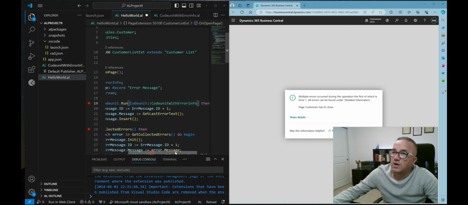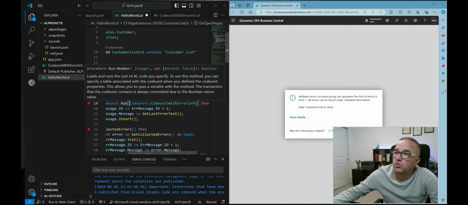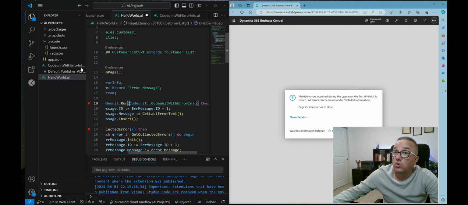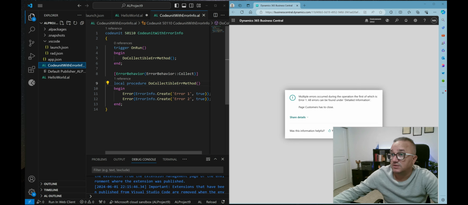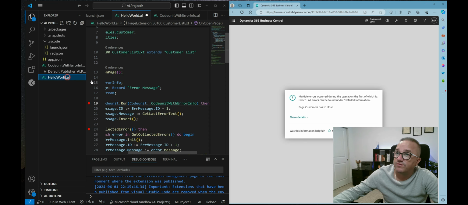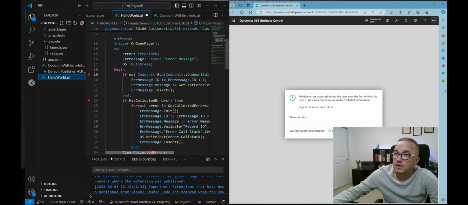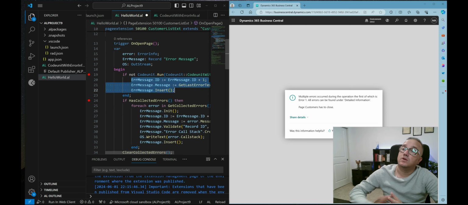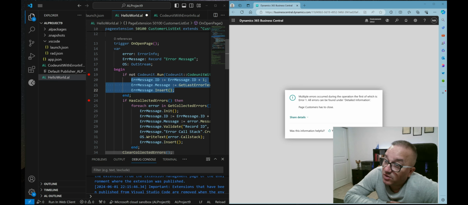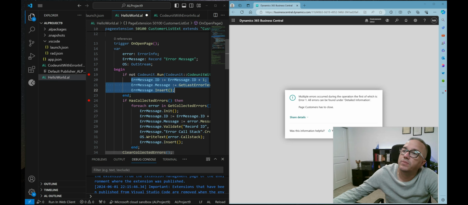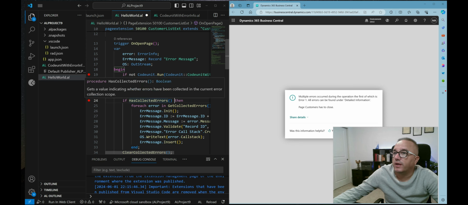So what's happening is we're going to call this code unit. The code unit will collect errors because it has the two conditions satisfied. The error behavior is collect, and each error is created with the static method create and collectible. So we should be fine. And now that we're catching the error at the end of running the code unit, we will be able to go through and reach this point here.